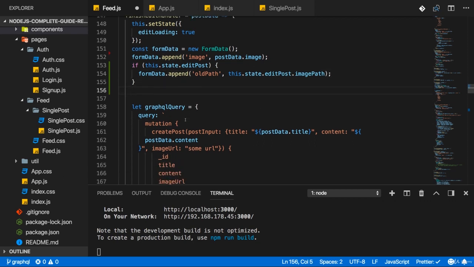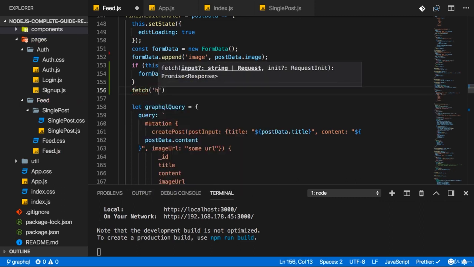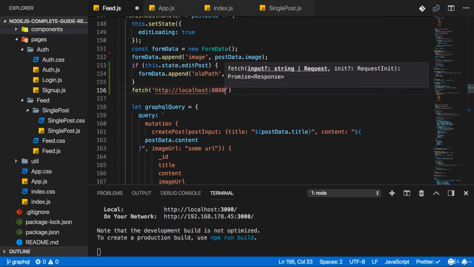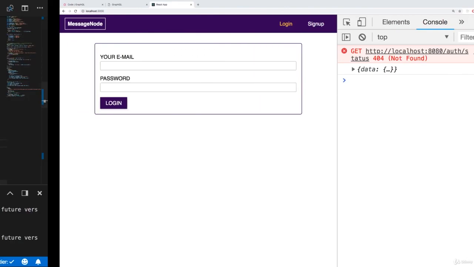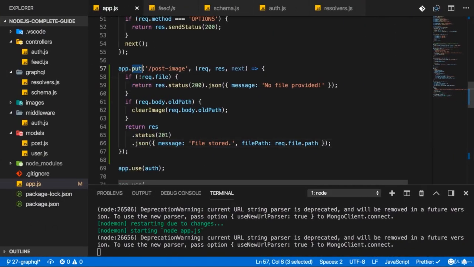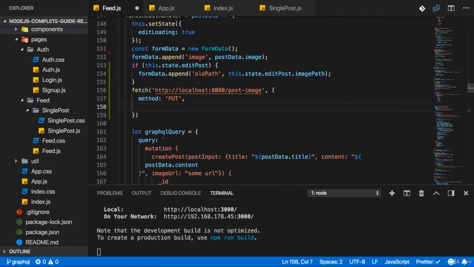Now, before I send my GraphQL query, I will send another query to HTTP localhost 8080, but there to /post image, so to this new endpoint I defined. And the method here will be put, because on my backend I simply defined this to handle put requests. You could, of course, also argue to use post, but since I'll replace the old image, put makes a lot of sense. I'll then add my headers.